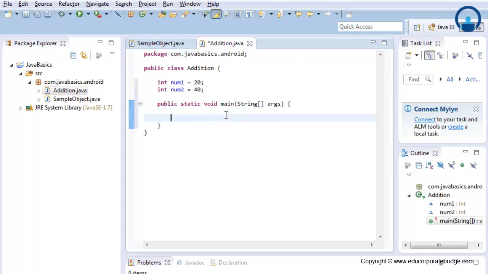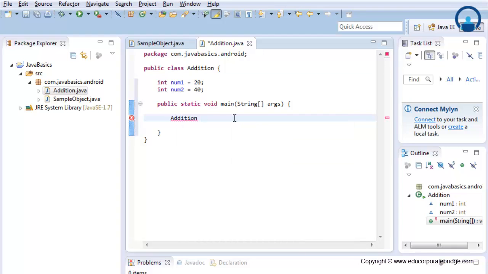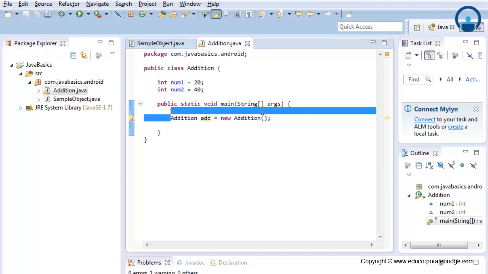First of all, we need to create an object of this class. So how to create an object? Just type in the class name, hit control space, it will give you Addition, which is our class name, then the name of the variable equals new. The new keyword is used to create an object of a class. New Addition. Okay, save it. So what does this line signify?